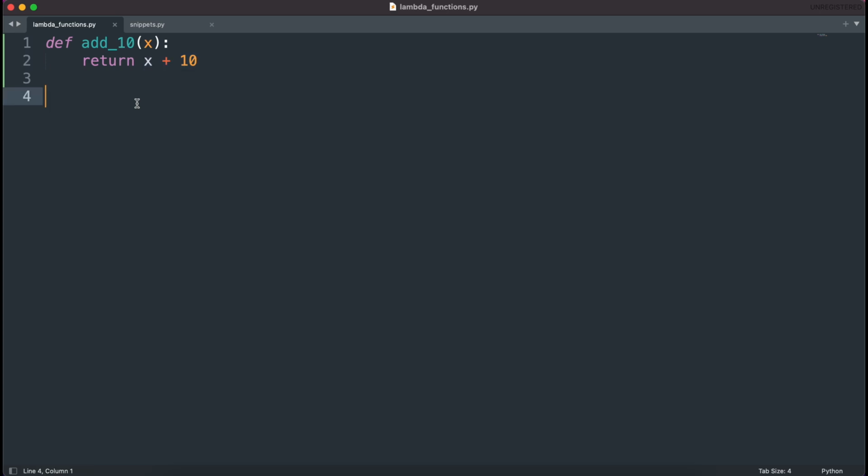Here we have a very simple function that takes some x and adds 10 to that. So let's convert it into a lambda function. We start by writing the lambda keyword. Then we write the arguments that our lambda function takes, then a colon, and then we write what the lambda function should return. In this case, to match the function above, we write x plus 10. So that's now our lambda function object. Let's print that, and it says function lambda.